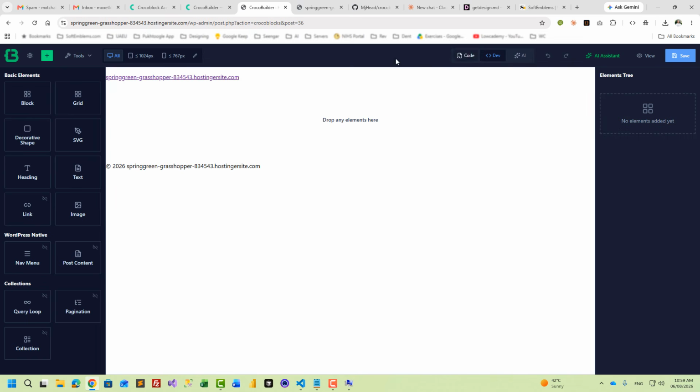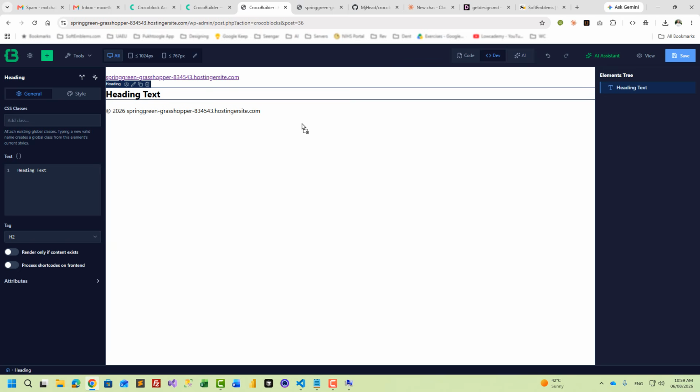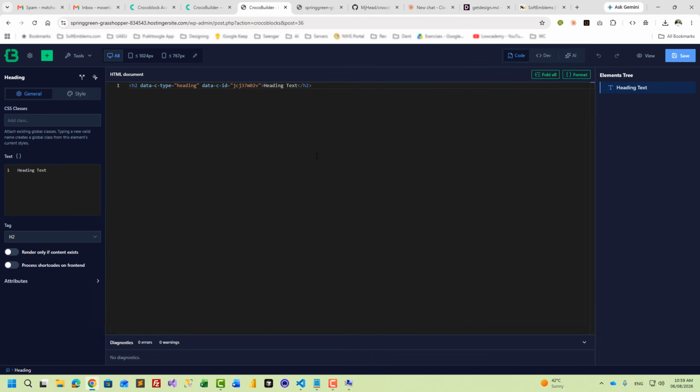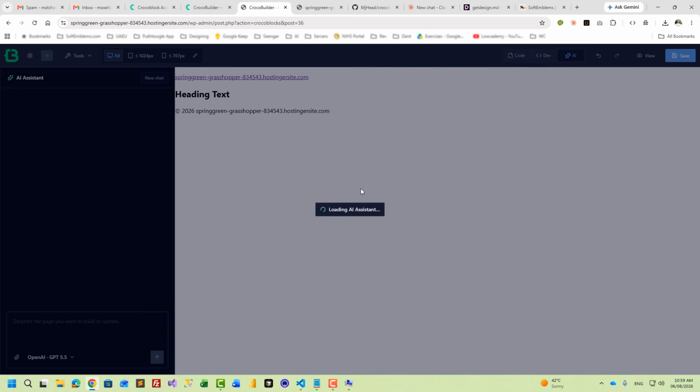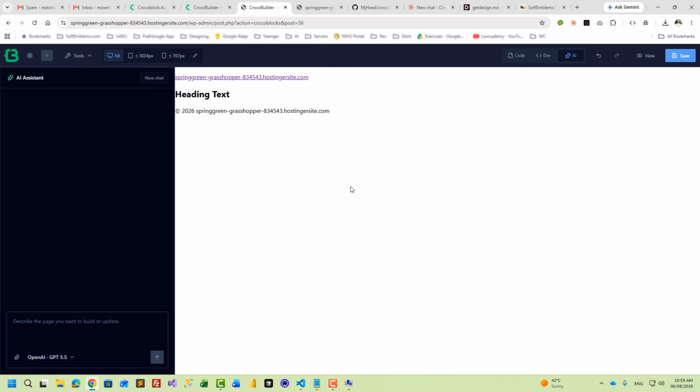So let me insert something. I will insert a heading here. If you go to code, you will see a clean code. Okay, it will only generate the DOM or the code which is inserted. If you go to dev mode, you can see it visually, you can make changes. If you go to AI mode, it will let you connect your LLM, and then you can build your website using prompts. We will discuss it also.